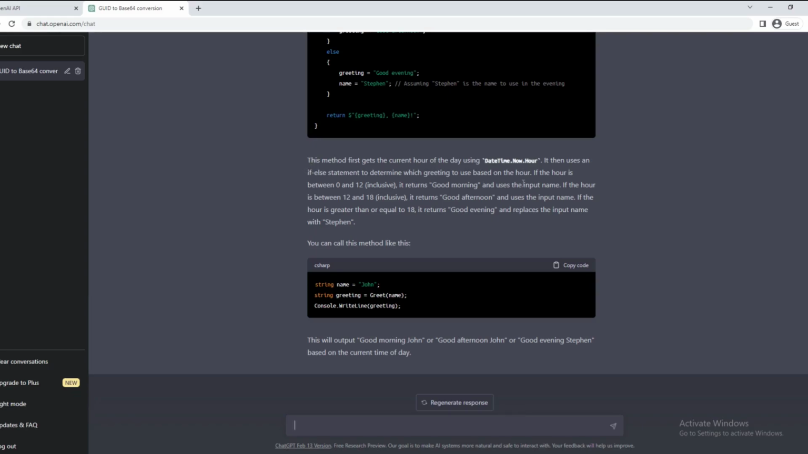I'm just gonna read this out. This method first gets the current hour of the day using DateTime.Now.Hour. It then uses an if else statement to determine which greeting to use based on the hour. If the hour is between 0 to 12 inclusive, it returns good morning and uses the input name. If the hour is between 12 to 18 inclusive, it returns good afternoon and then uses the input name. If the hour is greater than or equal to 18, it returns good evening and replaces the input name with Stephen. You can call this method like this. So as you can see, C#, this will output good morning, John, or good afternoon, John, or good evening, Stephen, based on the current time of the day.